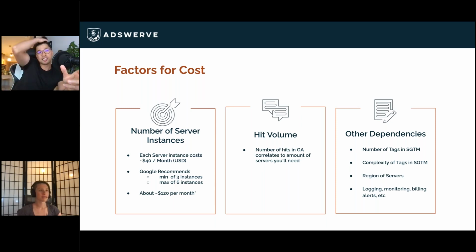There are other dependencies and factors for the cost, such as the number of tags, the complexity of the tags, regions, and logging and monitoring. As I mentioned before, all that utilization of computation, CPU, is being moved from the user and their browser to the server. So if you have complicated regex logic inside your server container, it can be a little bit costly.